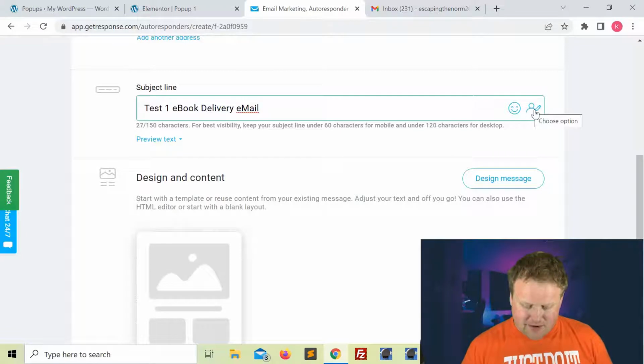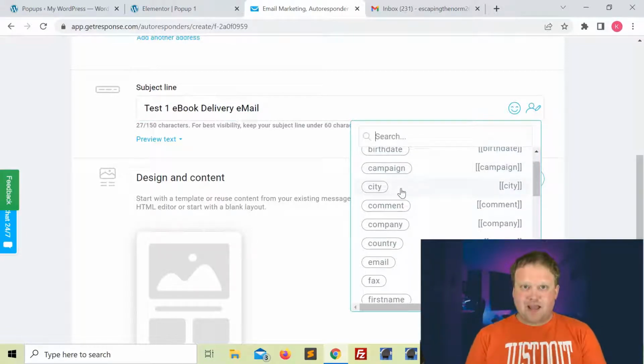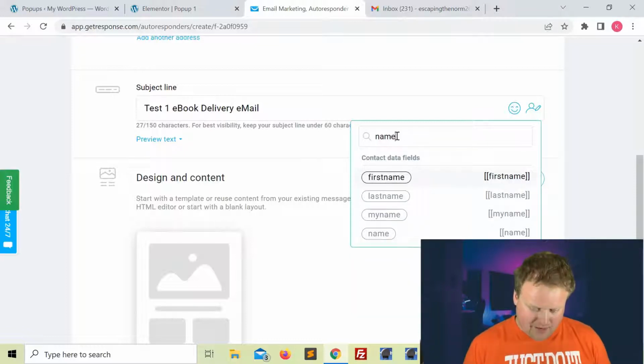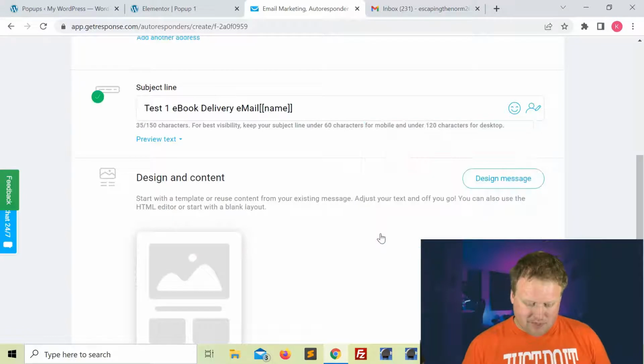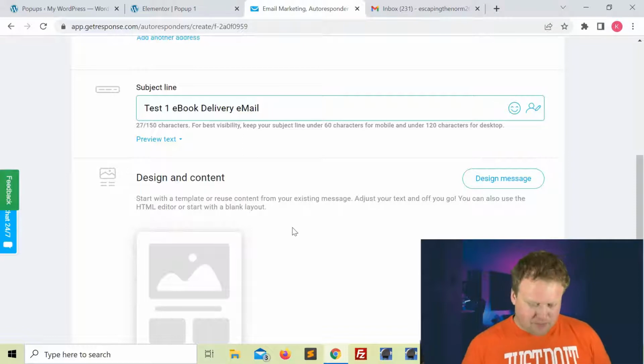And then this little icon right here, you can use if you wanted to say, hey James, here's your ebook. If you wanted to use the name of the user in the subject line, you can search for it right here. As you can see, there's first name, last name, name. You put that in there, and it would show that particular person's name in the subject line. But I'm going to just leave that out.